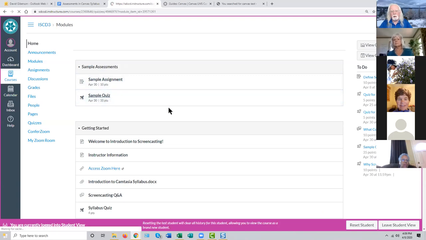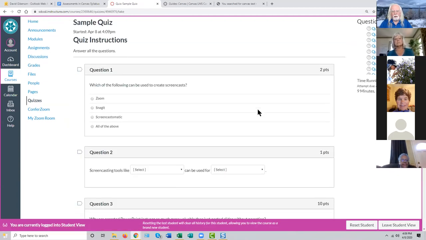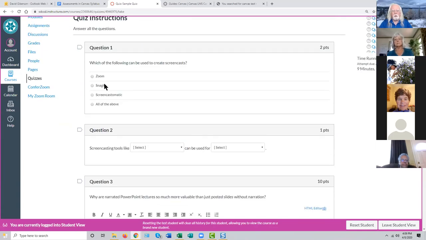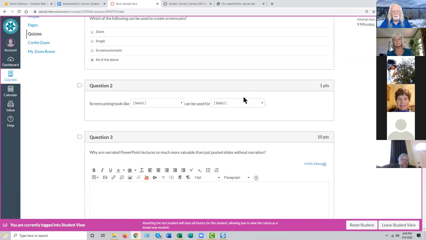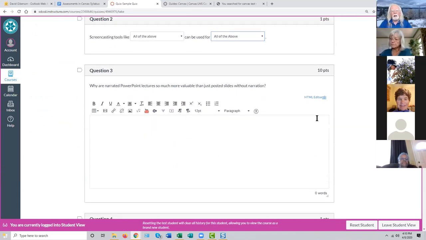The student clicks on that and clicks take the quiz. And here's what the quiz looks like. The multiple choice questions are very simple. You just select the right answer. The multiple drop downs is cute. That's a different way to do multiple choice. It's a lot quicker for the students, really.